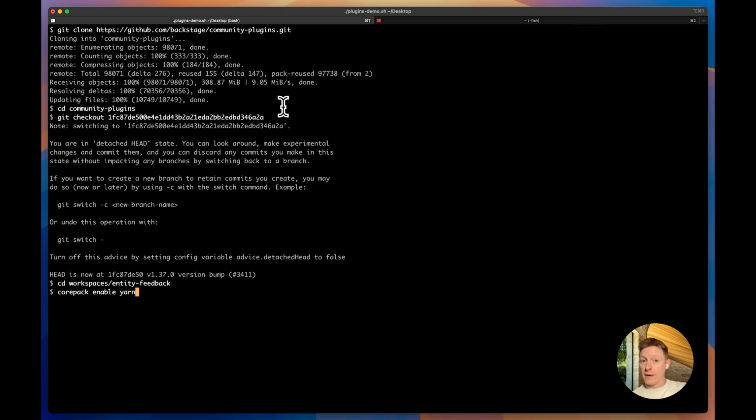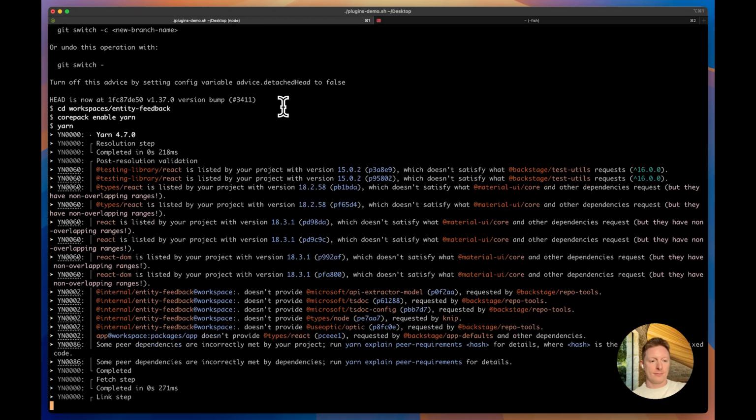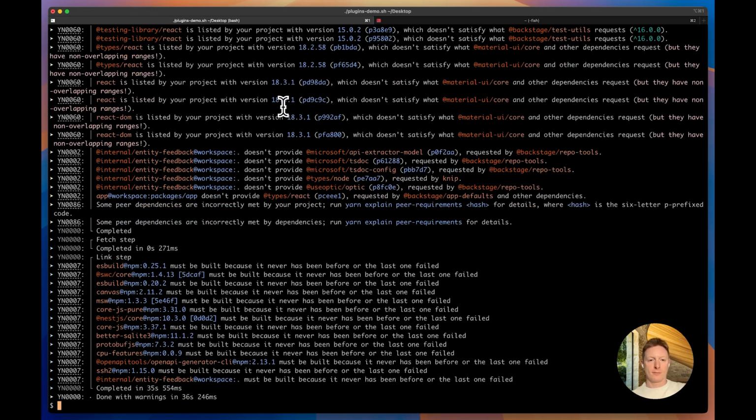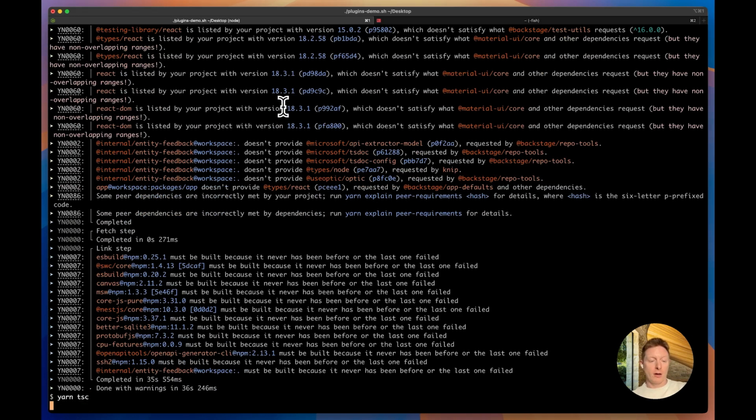And then I'm going to enable Yarn and run the standard plugin development setup where I'll run Yarn, compile the TypeScript, and build the plugin. All right, the dependencies are installed now, so I can actually compile the plugin. And now I can build it.